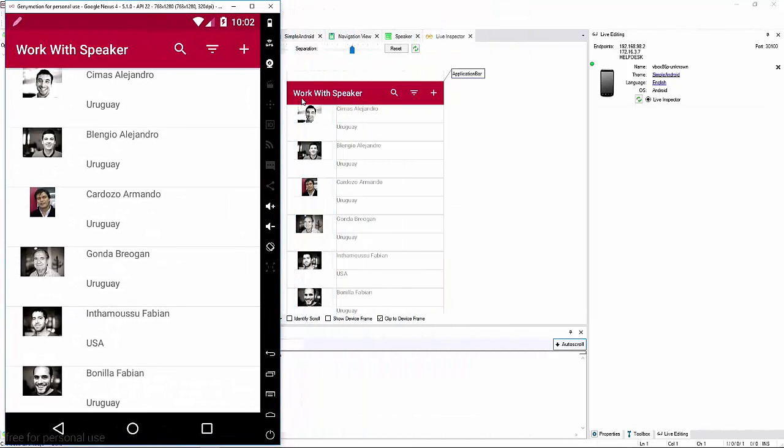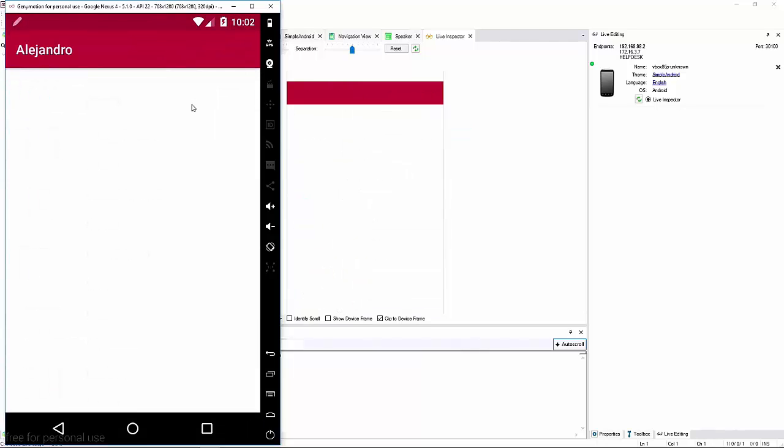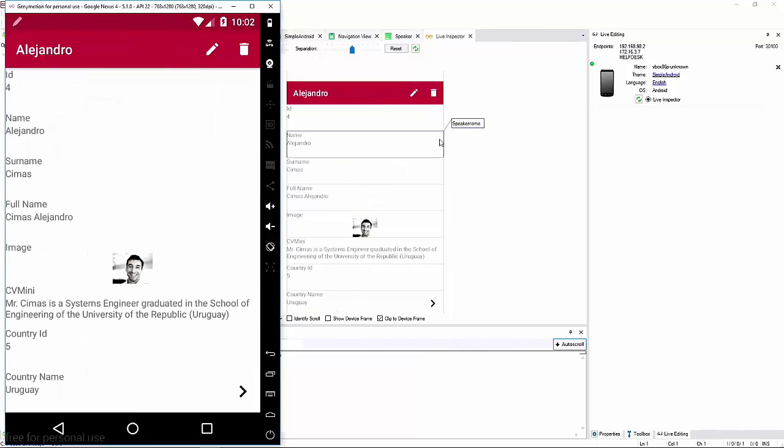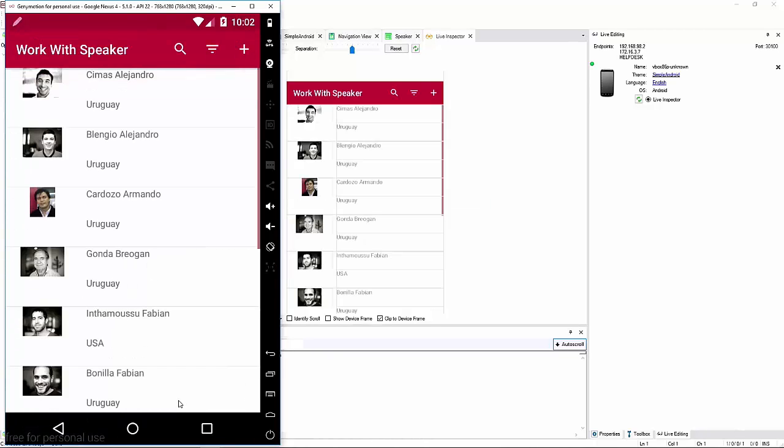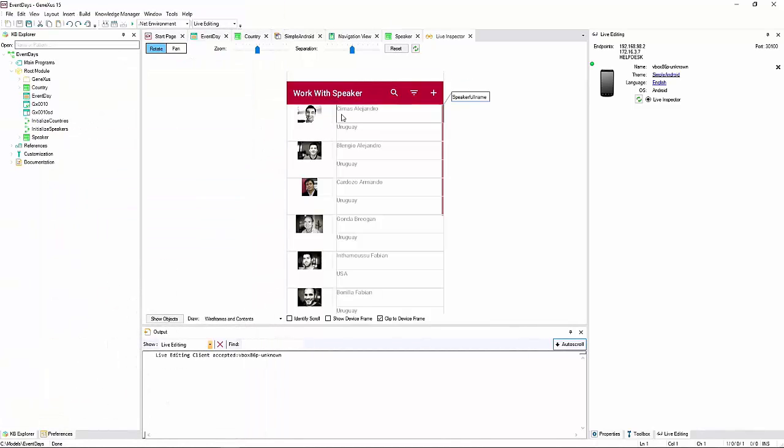For example, it's automatically reflected in this other screen here. If we tap on the speaker Alejandro Simas, we see that it's automatically loaded in the Live Inspector screen. The information we're viewing in the device is automatically loaded. I go back and see that it's shown again. It's interesting to note that we can also work directly on the screen and change design aspects here and see them automatically applied.